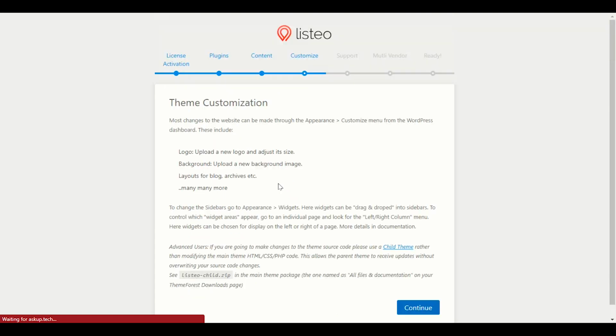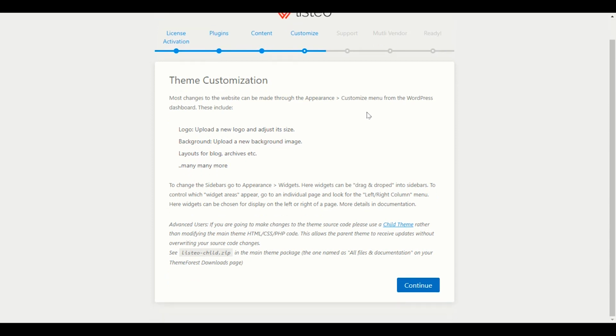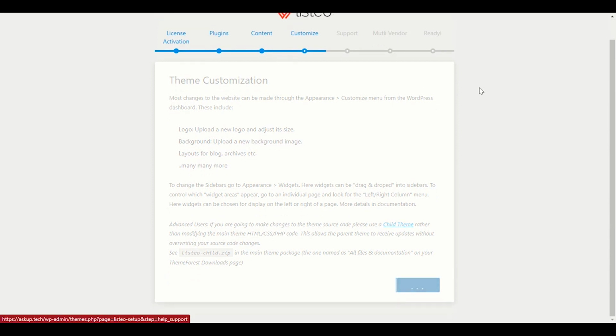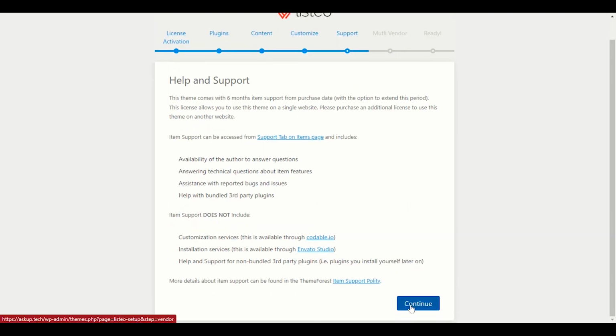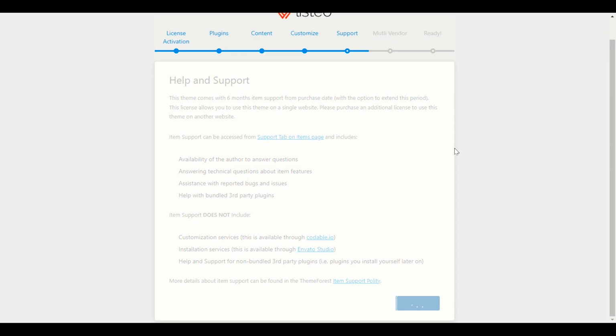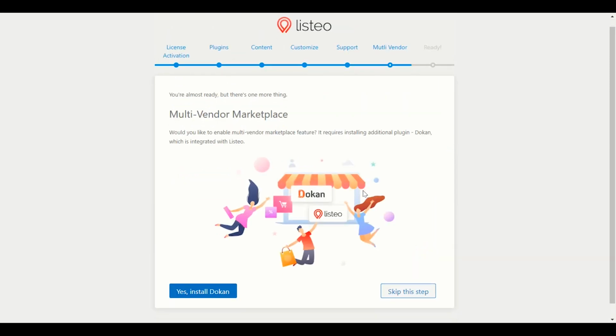Guys, we have completed this step as well. Now let's go to our next step, theme customization. Here we will upload our logo and other stuff. Let's customize our theme. Okay, let's click on next.